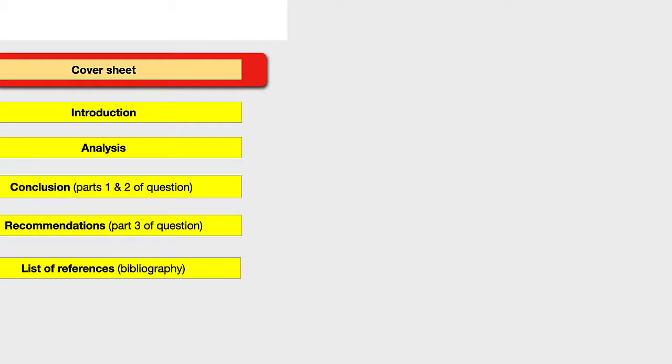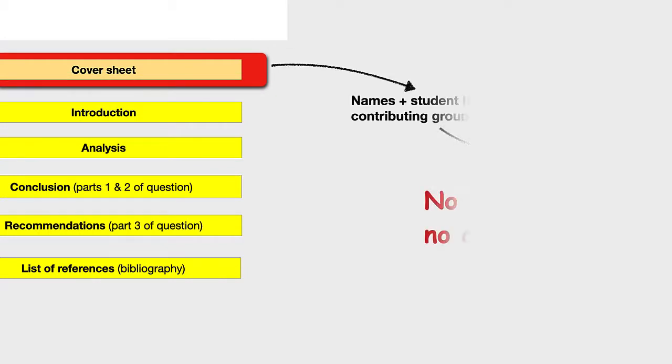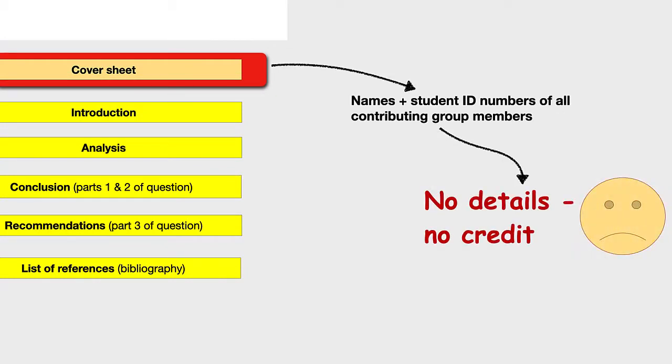Now the cover sheet, still fairly simple, I suppose: the name, the problem. But specifically and importantly, it includes the names and the student ID numbers of all contributing group members. Contributing group members is the important bit of this statement, that we're interested to know who actually contributes to this report.